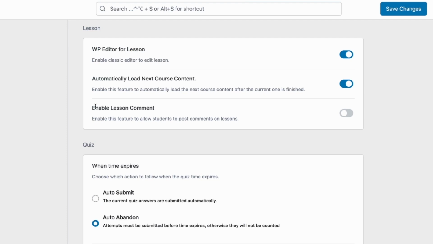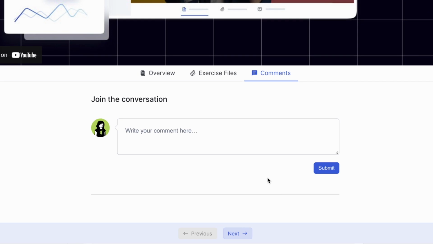Then we have the option to enable lesson comment. Turn on this setting if you want students to be able to leave comments on individual lessons. This can be a great tool if you want feedback from students on what they thought of a lesson.